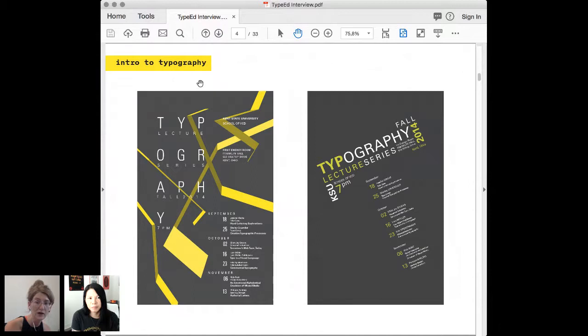Intro to type design and advanced typography are both upper level electives, so they can choose to take those after they've taken graphic design 1 and 2. I see. Okay, so the type design, they already have a typography background. They do, yes, absolutely. Got it.